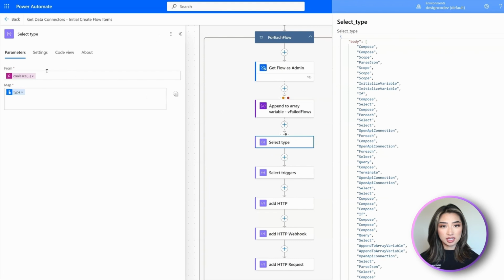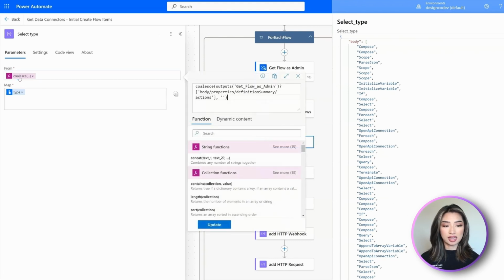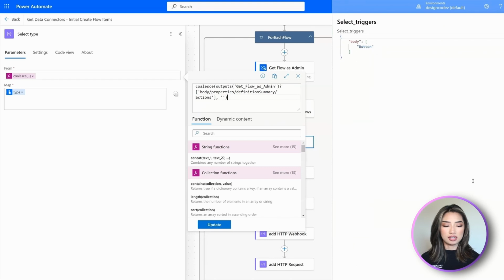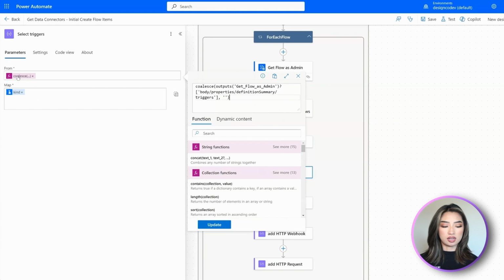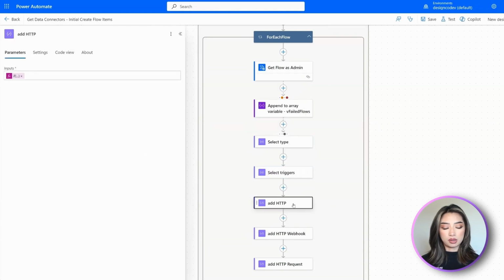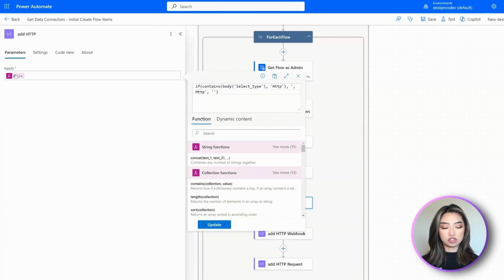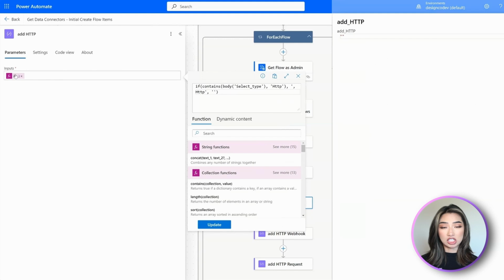And this is selecting the type of actions that was in that flow. And the next select action is selecting the trigger that it has. So the next action of HTTP compose is going to check if it has a HTTP type in there. If there is, then write out HTTP here.